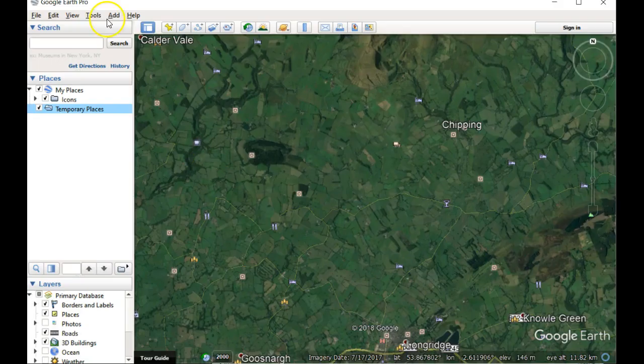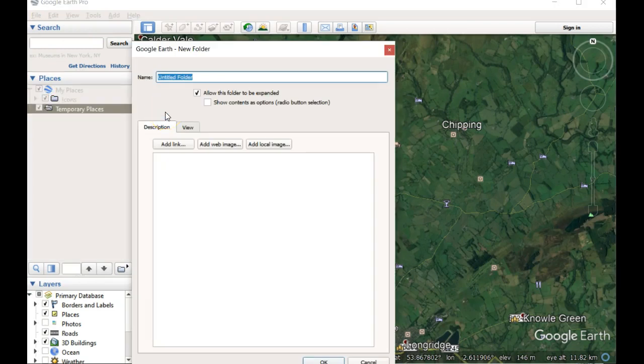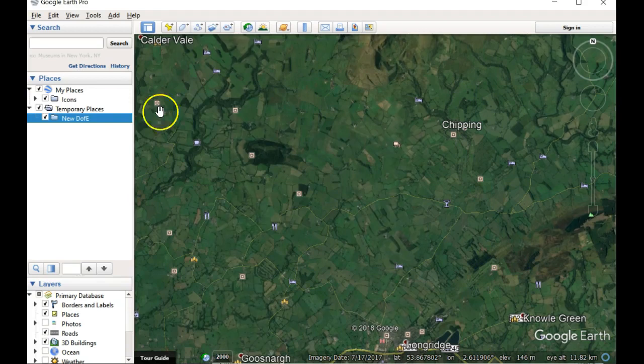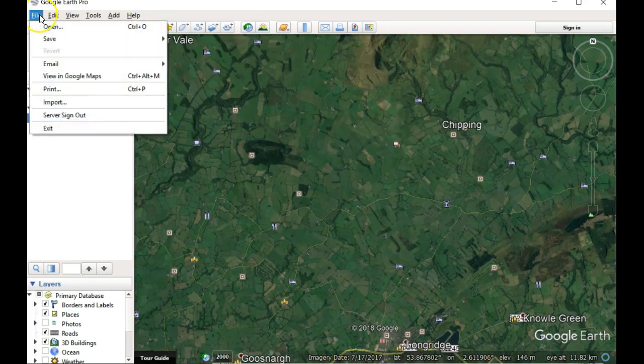Right, Graham, what I'm going to do is show you how to import these. First of all, we're going to create a folder. Let's call it new D of E. And now what we're going to do is import each of those GPXs.